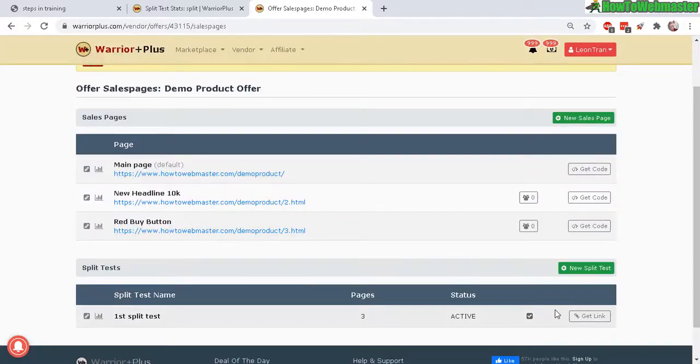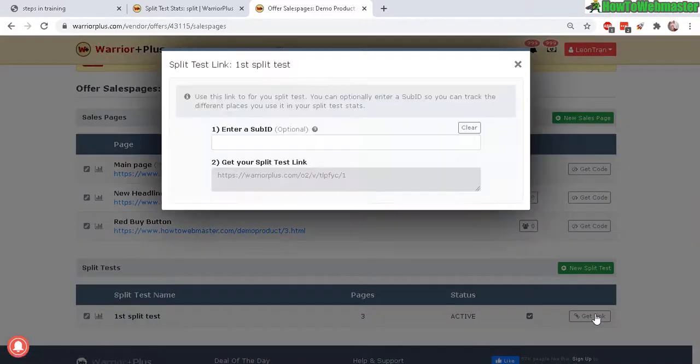Okay, and this get link button, you really don't need to use this unless you're sending traffic to your own split test. If you have your own email list or you're doing your own promotions, then you would use this right here to send traffic to your offer. But for affiliates, it's already default.